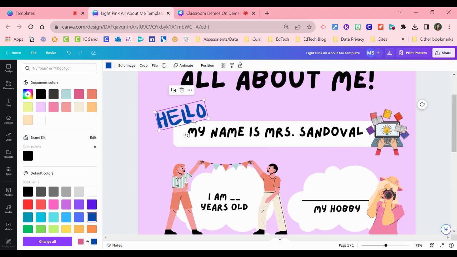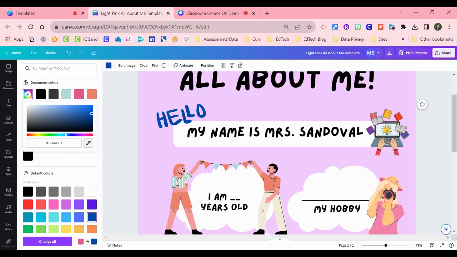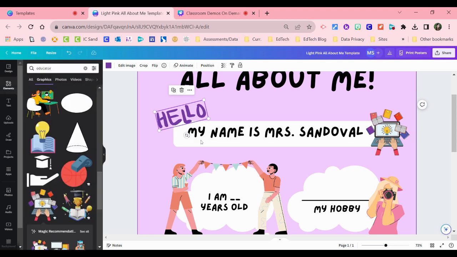Or I can choose an option to see this color of purple here. Maybe I want to change it to a darker purple and I want to see what color this is. I can go here and take the little eyedropper tool and put it right over that color. And then it gives me the exact color here, which is very neat. Change it to hello. So that is another little tip.